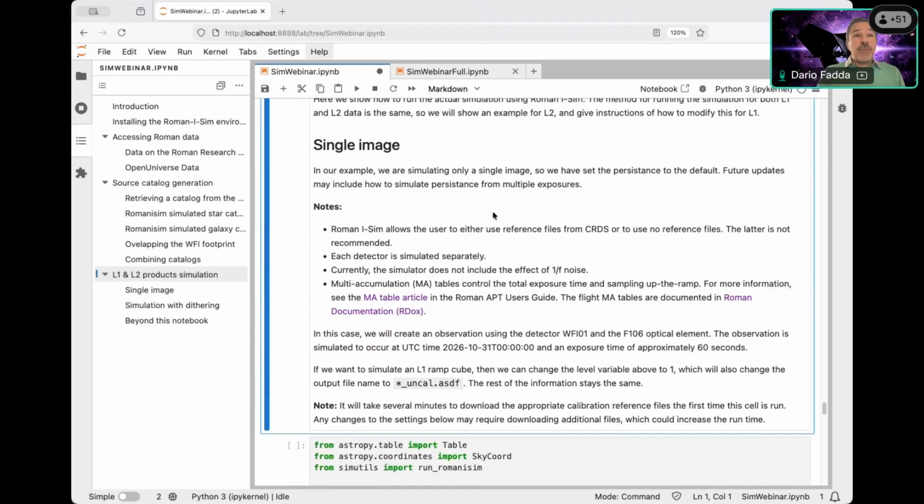So we are going to do simulation of single images. What Roman IC does is simulate images for each detector separately. There are a few caveats here. Roman IC uses the CRDS files that you give, and we actually defined them at the beginning. So these are the reference data files, which contain all the instrument things like flats and bias and whatever. But you can also run with no reference files, but this is not recommended because it will not really be an accurate simulation of the data.